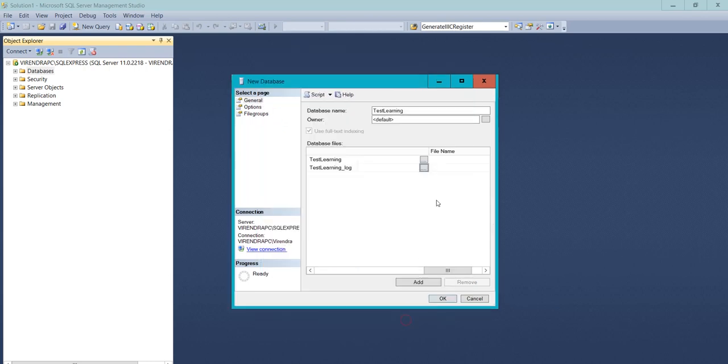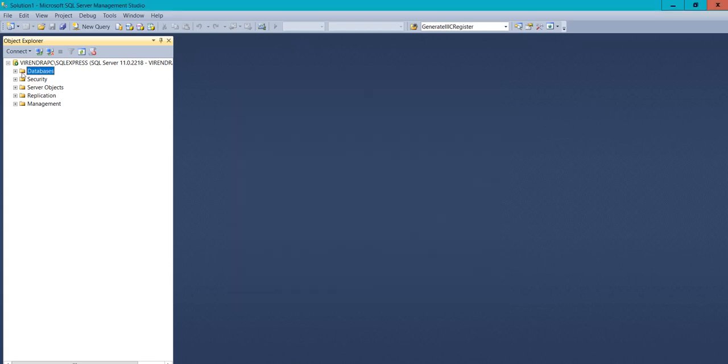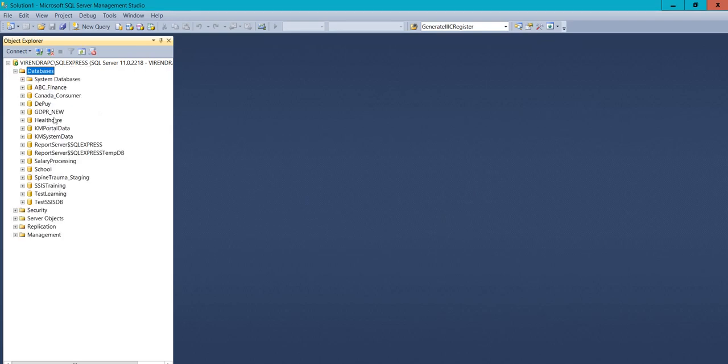So I'm just selecting the same path for both my mdf file as well as my ldf file, that is, data file and log file. And if you want, we can give a name like test learning .mdf, and we can also give our database file name here. So let's remove this and say okay, and then it should create our database called test learning, right? And then if I go and look, there is something called the test learning database.